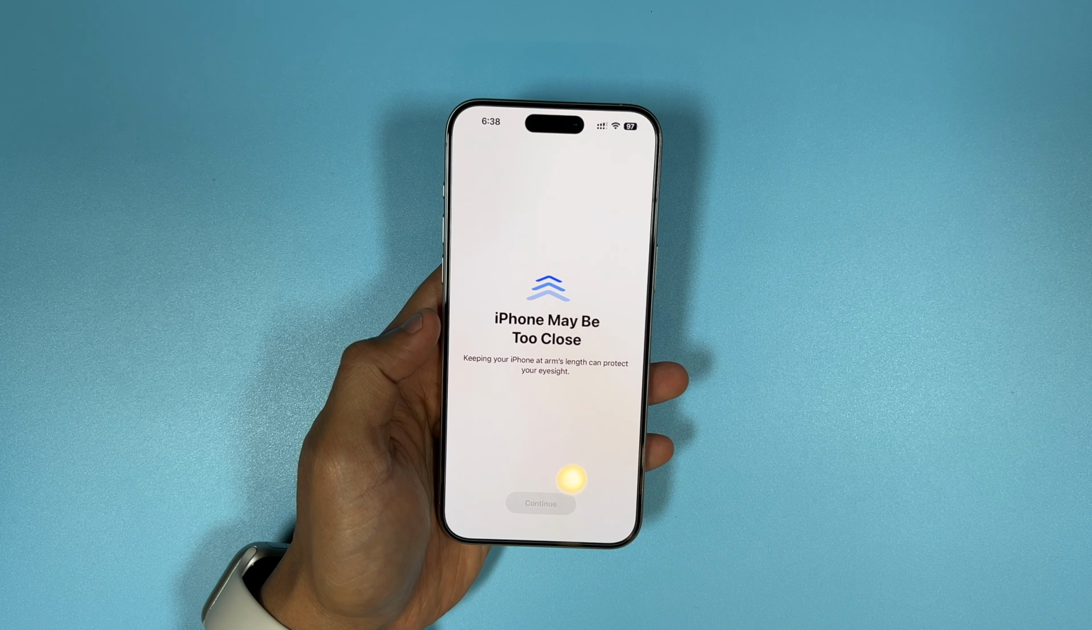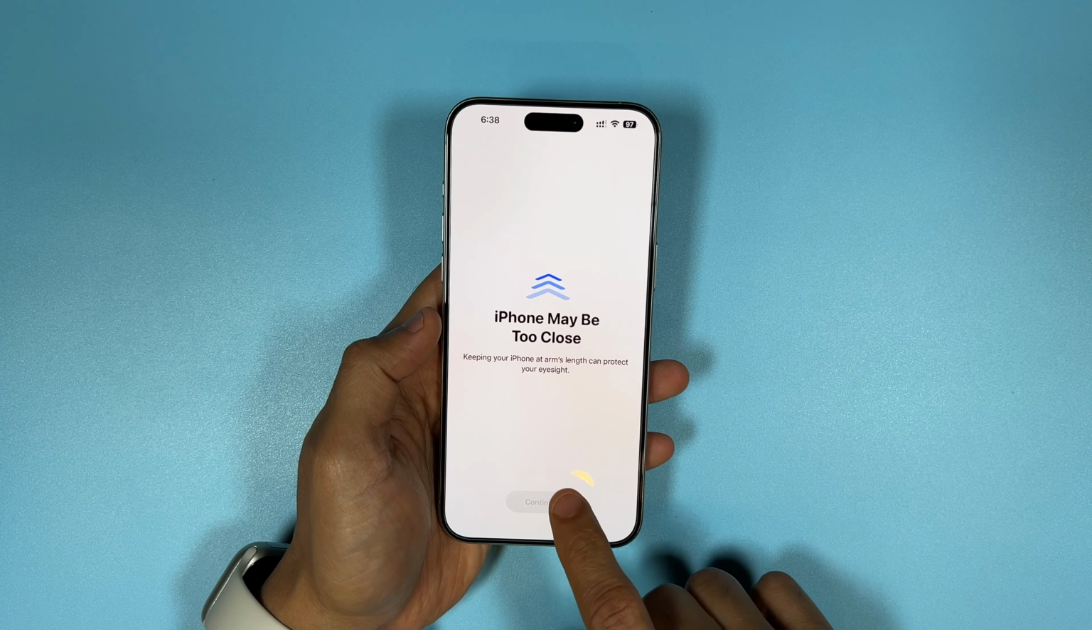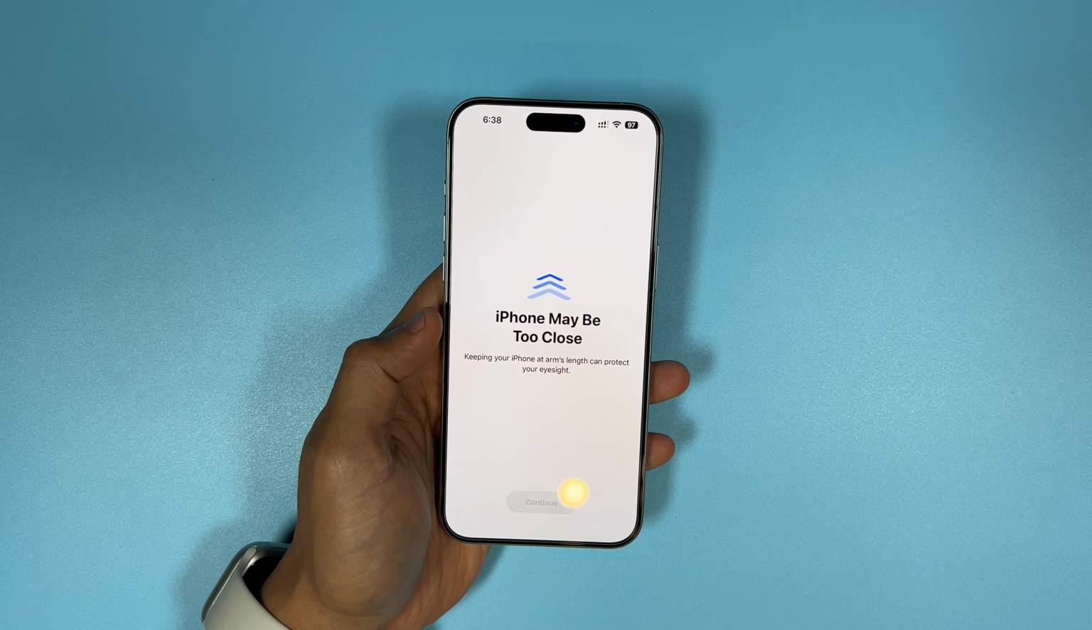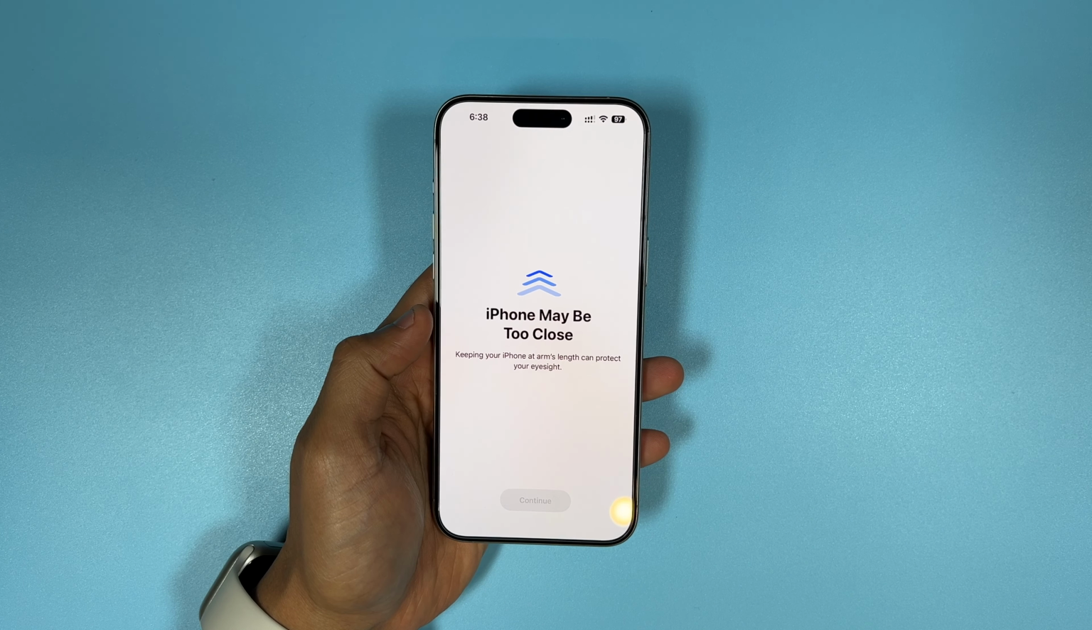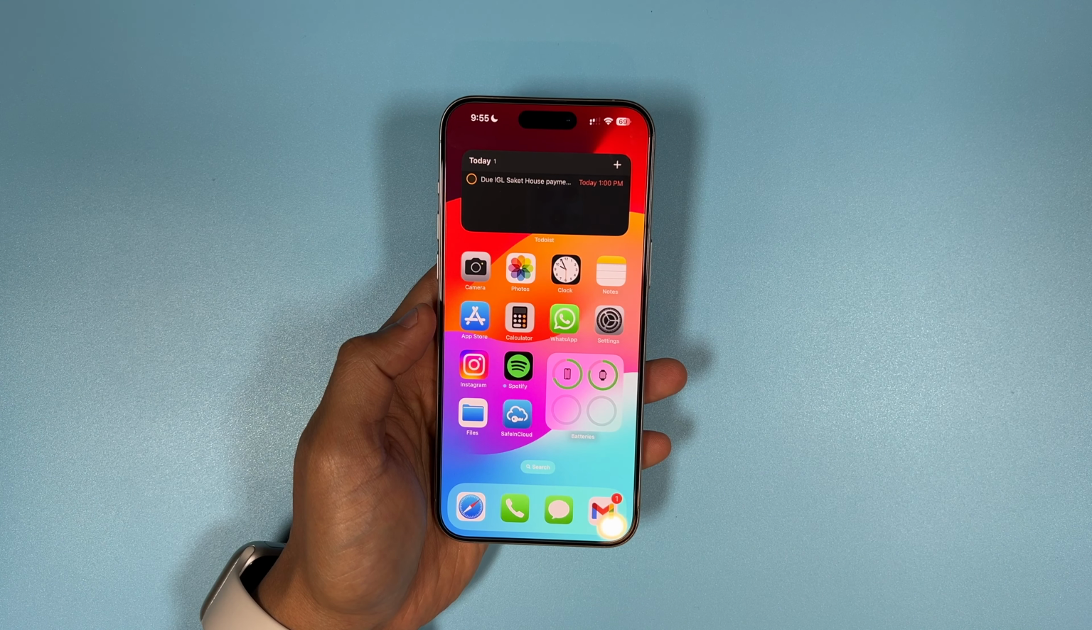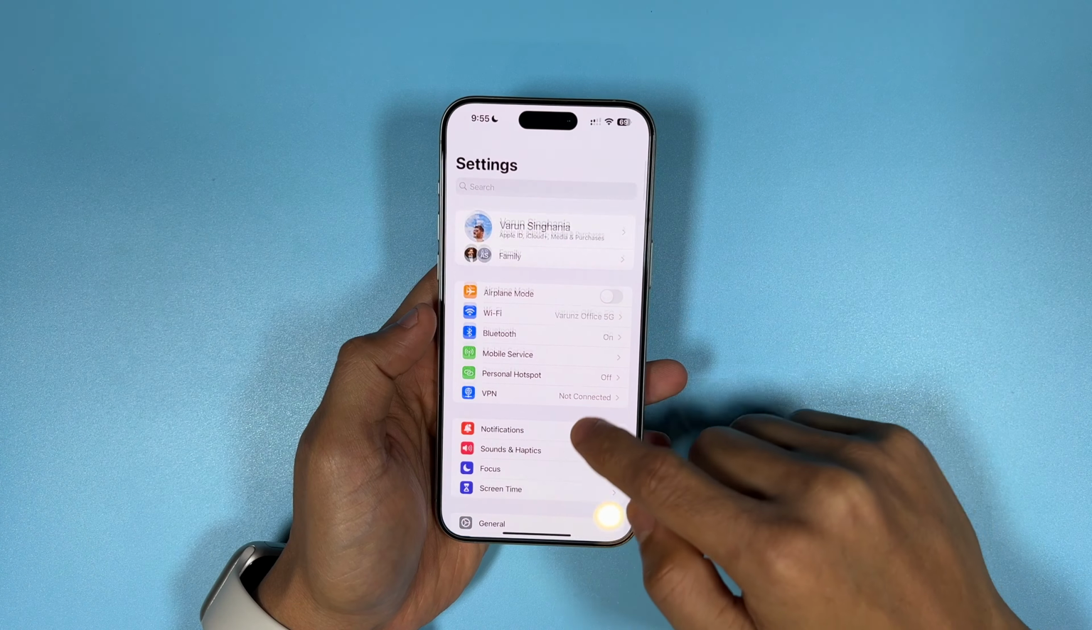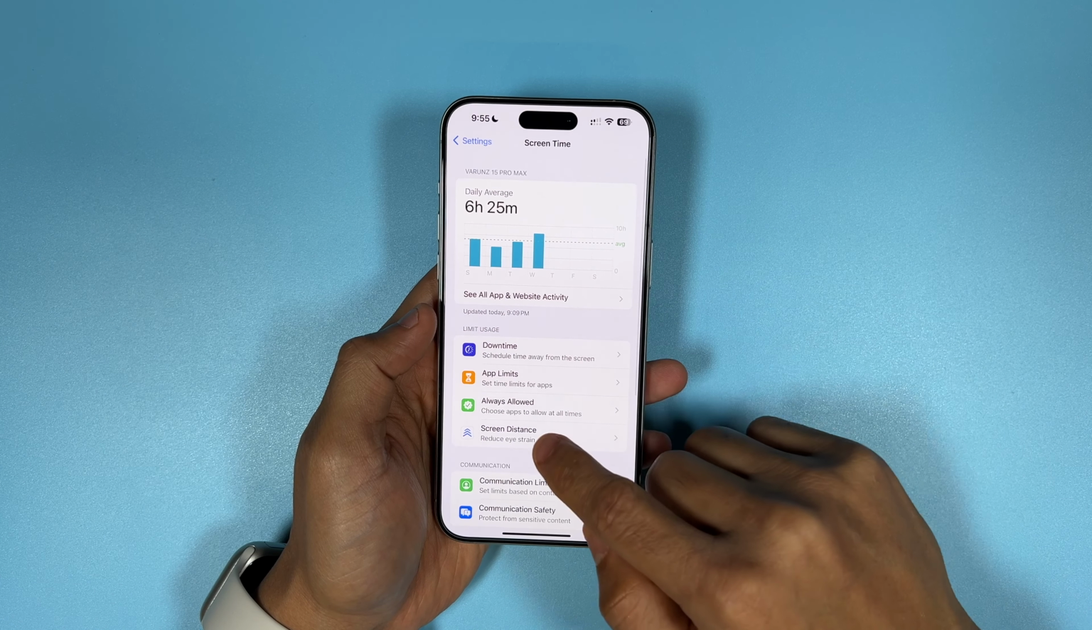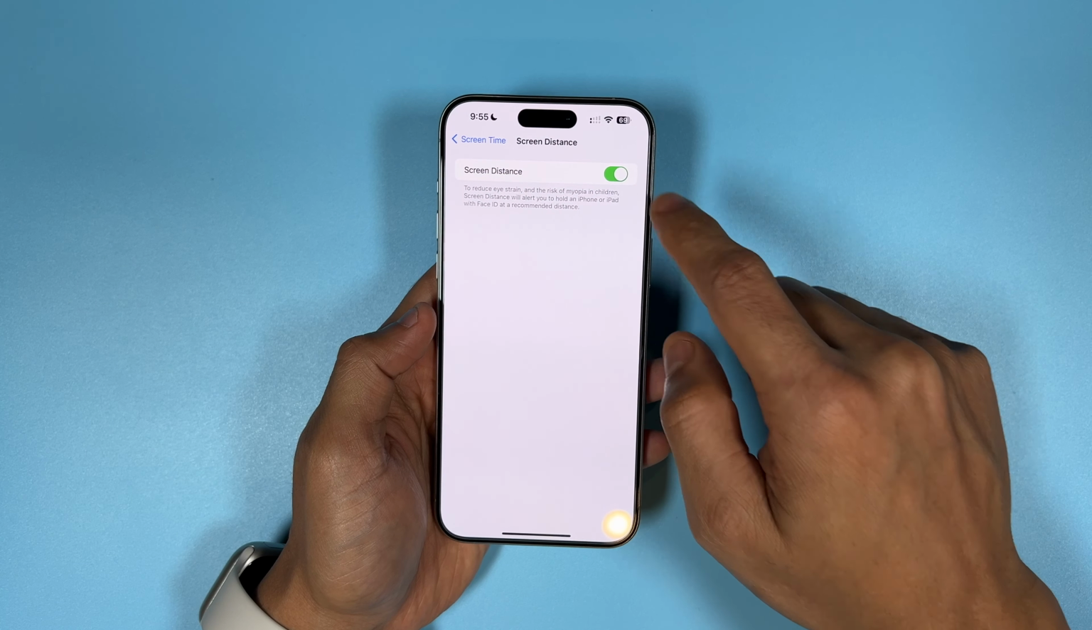It says iPhone may be too close, or on the iPad it'll say iPad. And once you move the device away from your face, the continue button will highlight in dark blue, and once you click on continue, you'll be able to continue with whatever you are doing. This is a really cool feature because it helps prevent eye damage, and I'll show how to turn this feature on. Go into settings, come to screen time, screen distance, and turn this toggle on.